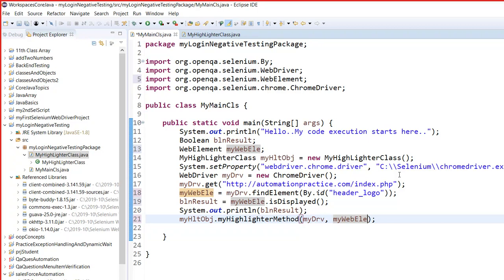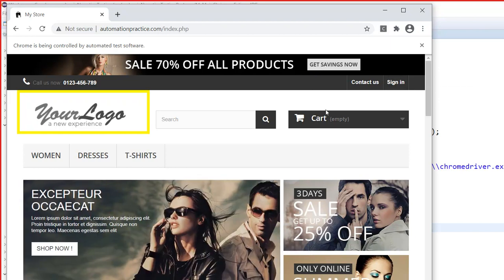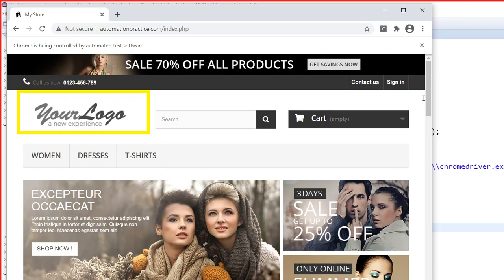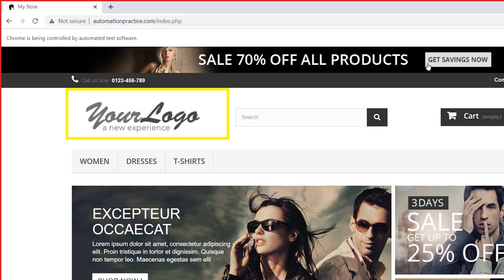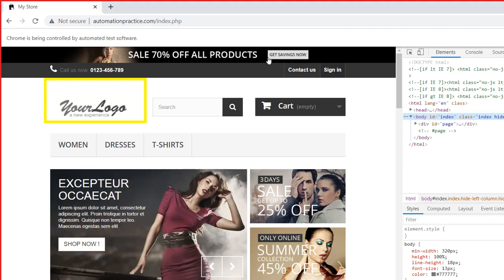To input a value in that sign in, we'll have to inspect that object. Again, I'll be inspecting that one more time. If you take a look, for this sign in link, what is the tag name? It's A, right? And then it has some attributes.